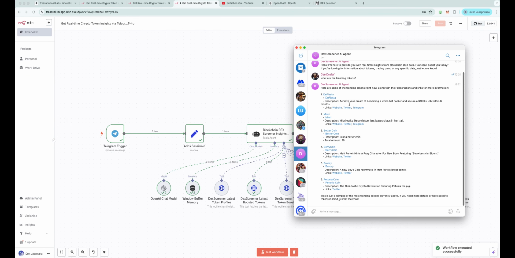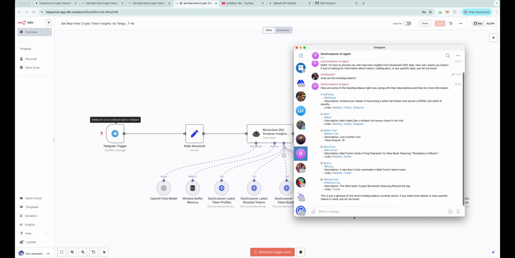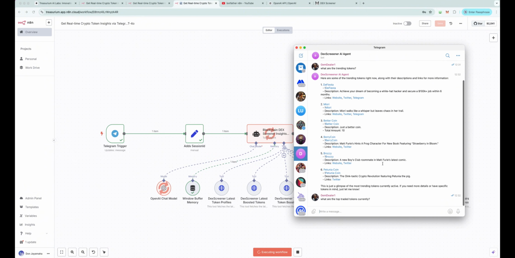Okay. So you see here are some of the trending tokens right now with the description. Okay, so these are the tokens that are actually trending right now. You might want to, for example, ask another question. What are the top traded tokens currently? See, there you go again.